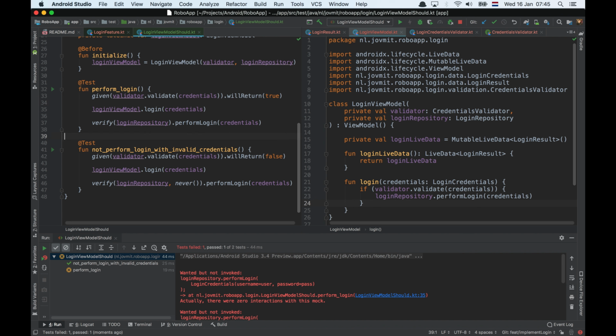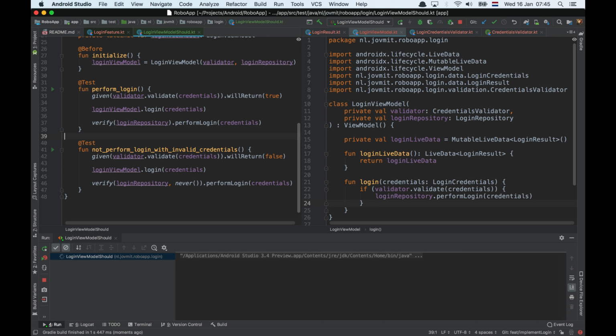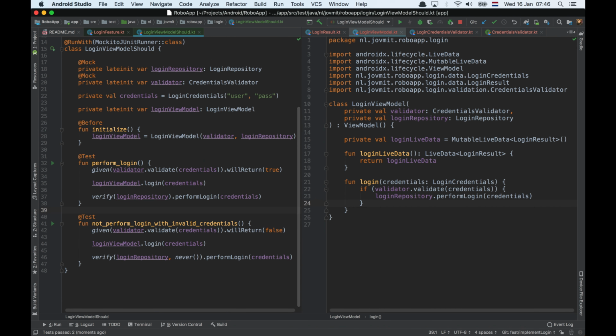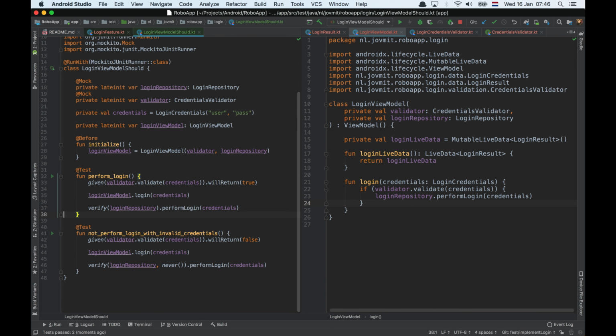then calling login should actually call the repository. That's what I expect. Nice. So both tests are working. I think that this test is quite okay for now. And I think I have my view model covered.